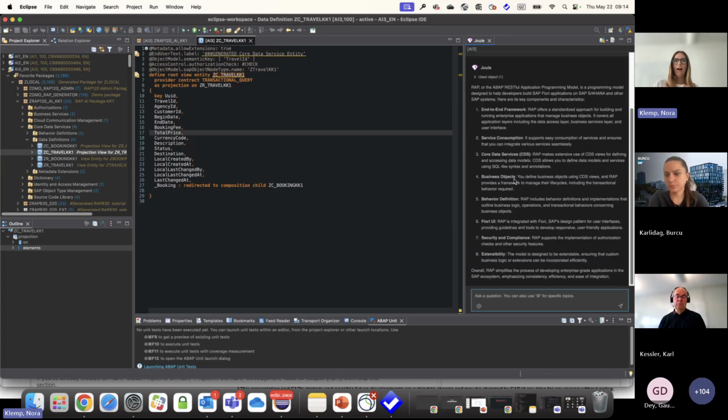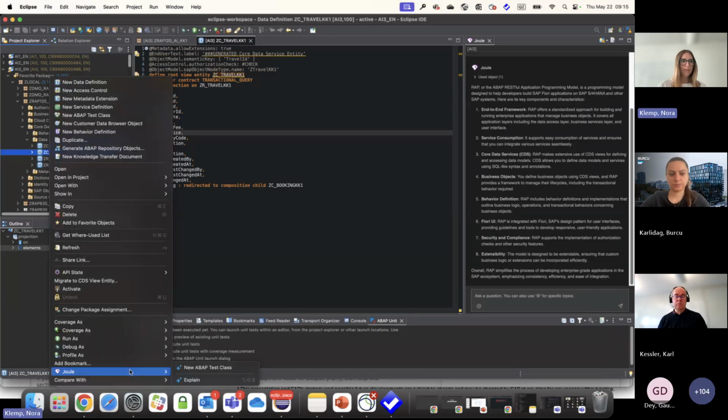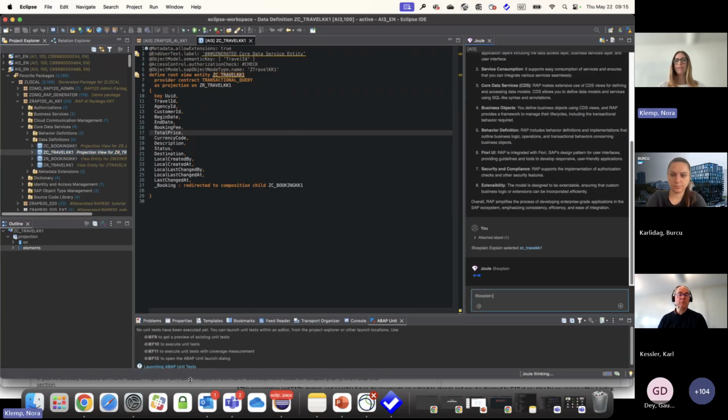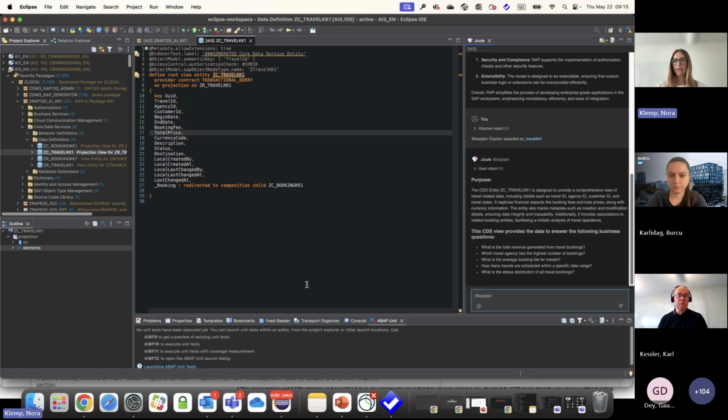So you can ask Joule general theoretical questions, but it is also aware of the entire context of your project, which I will show with the quick explain functionality. And for that, I just use this data definition and ask Joule, can you please explain me what this data definition does? So you can see it's completely aware on which project context you are, and it also provides you some questions that can be answered with this CDS view.